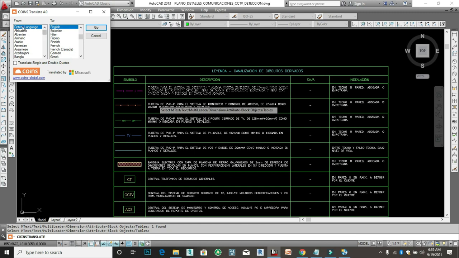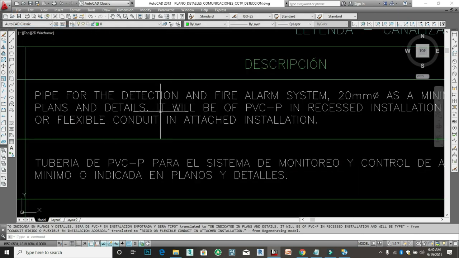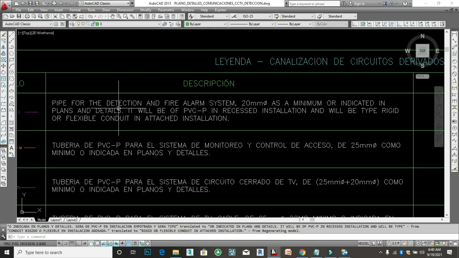So this will pop up. Automatically it's going to detect the language in which the text is written. So select the language you want to translate to. Now I want to translate this text to English from whichever language. I don't know which language it is, but I'm going to translate it to English. So I'll just click on go, and you see from that language it has been translated to English.